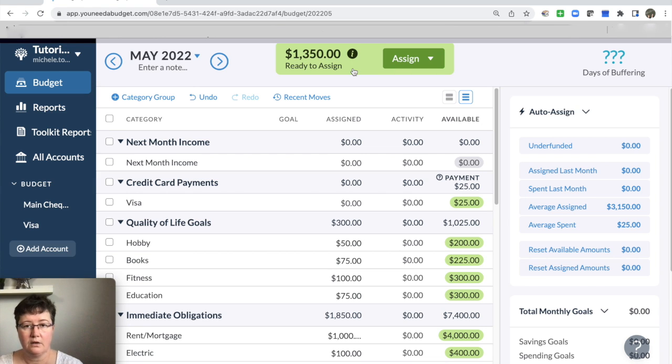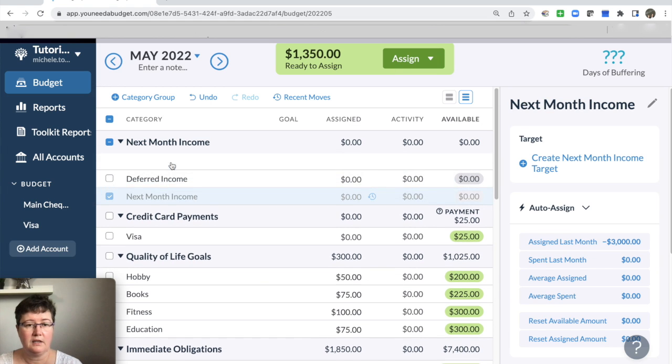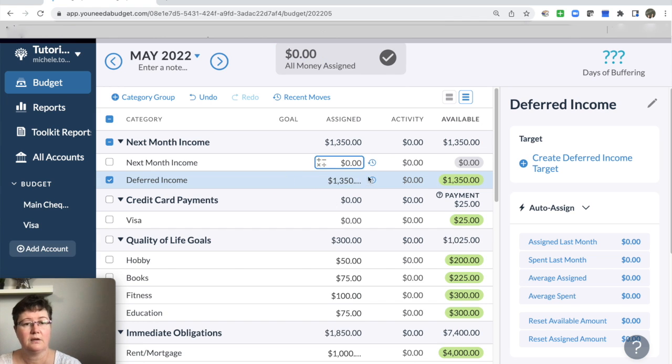Or I could also set up a category if I needed to called deferred income. This would be if I need to, like I said, that example of teachers who work on deferred income, right? They don't have money. So I could set that aside in there, and then I have that deferred income to assist me when I need to if I don't have a regular amount. So I have that next month income.